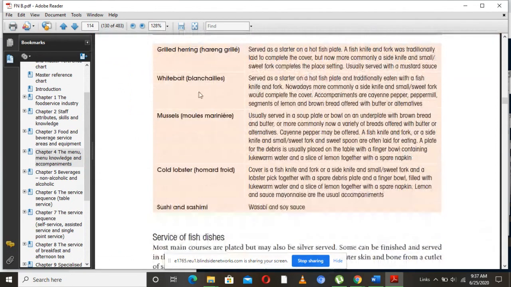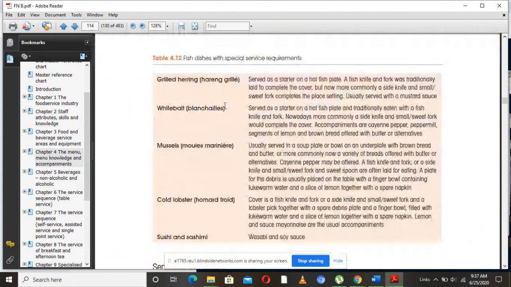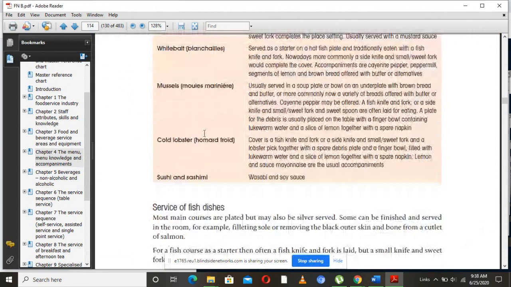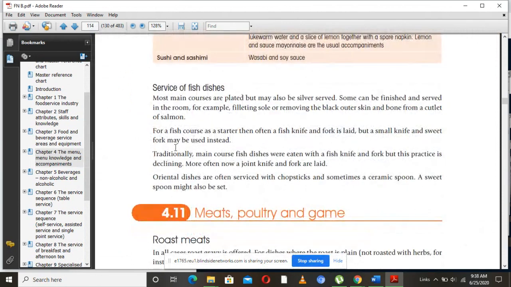So, these are just examples of fish dishes with special service and accompaniment requirements. Generally, when you're serving fish, this is what you need to do. Provide a fish knife and a fish fork. But sometimes we have a small knife and sweet fork can be used instead, but the rule is fish knife and fish fork. Traditionally, it is logical that we provide a fish plate for this.